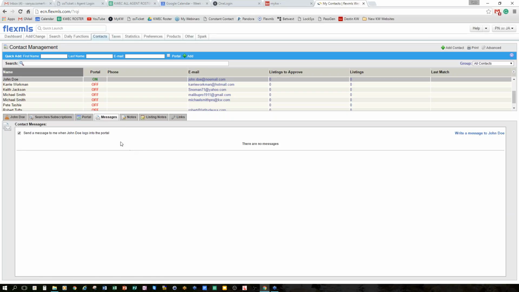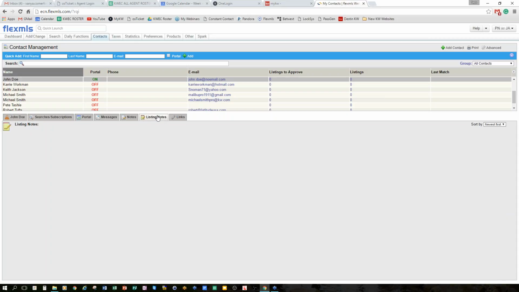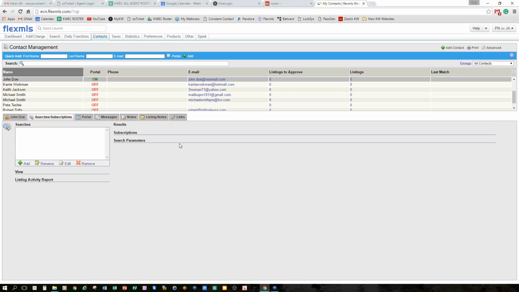Any messages they've left for you will be displayed here. Any notes they've made or any notes you make could be listed there. Any listing notes, and if there are any links available, which there aren't right now. Okay, so that's the most important thing under contacts.